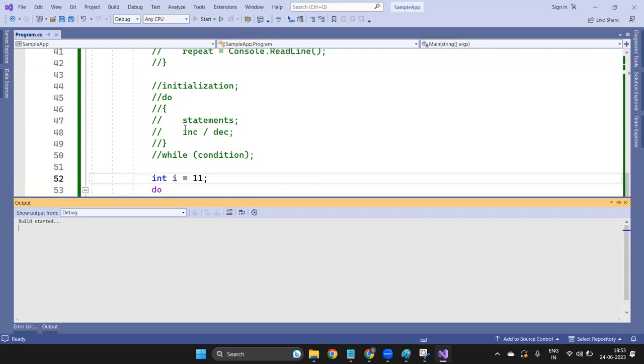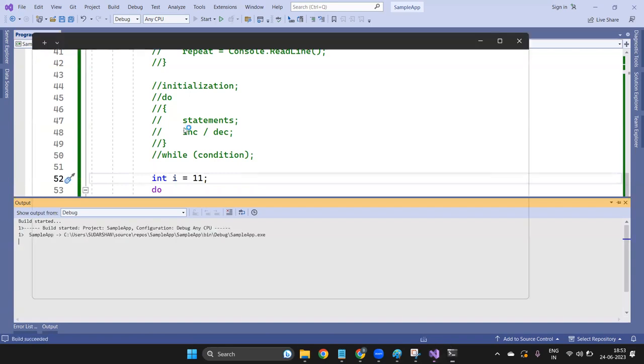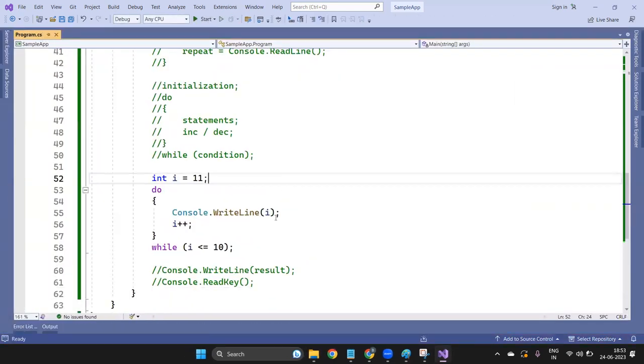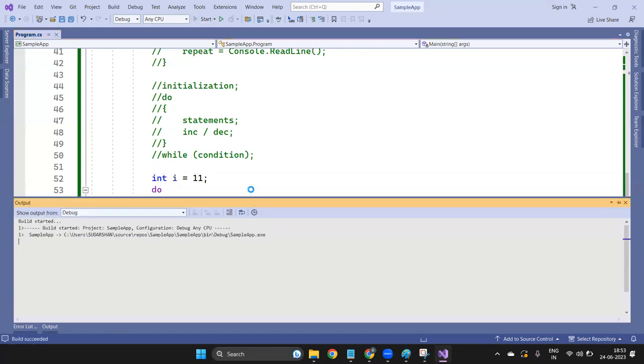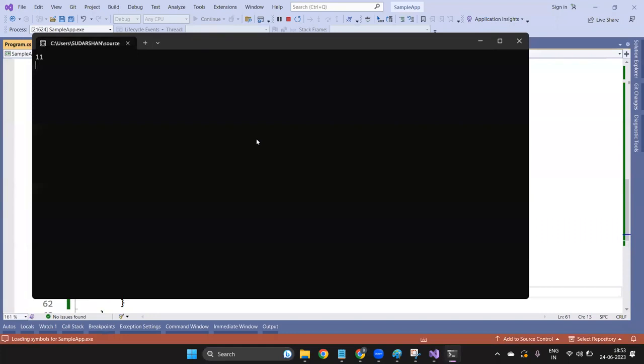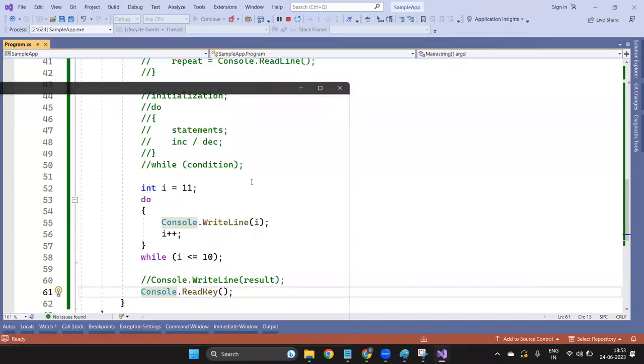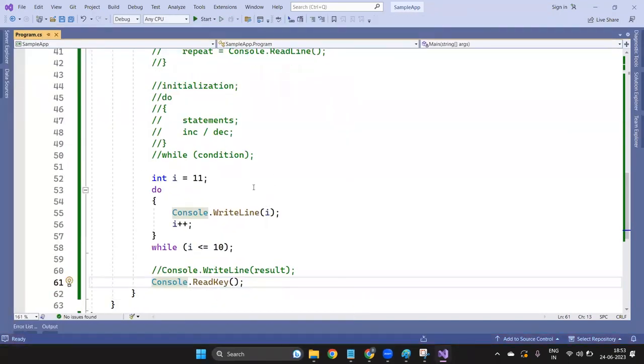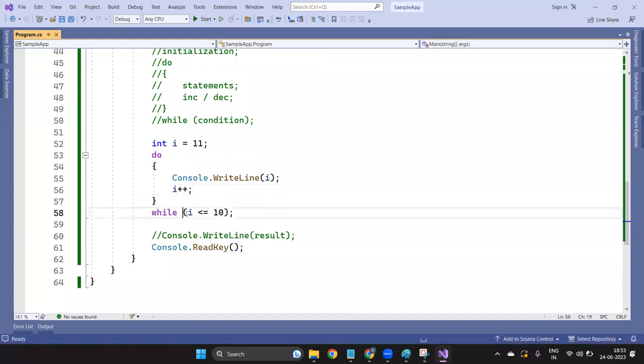Okay, output is 11. Why 11? Because do while loop allows to execute the statement even though your condition is false. Here the condition is false, but it will execute the iteration at least one time. That's the reason we are using do while loop.